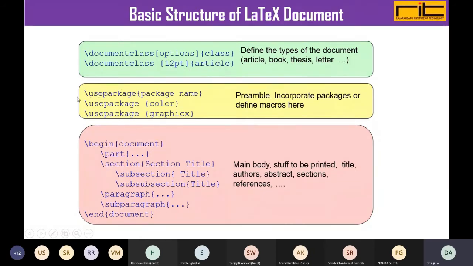Now let us see here. Here we need to use different packages. So for example, you use a package for color. That means if you need to highlight some text in some different color, you need to use the color package. And here you can see \usepackage{graphics}. This package is used for inserting figures into the LaTeX document.